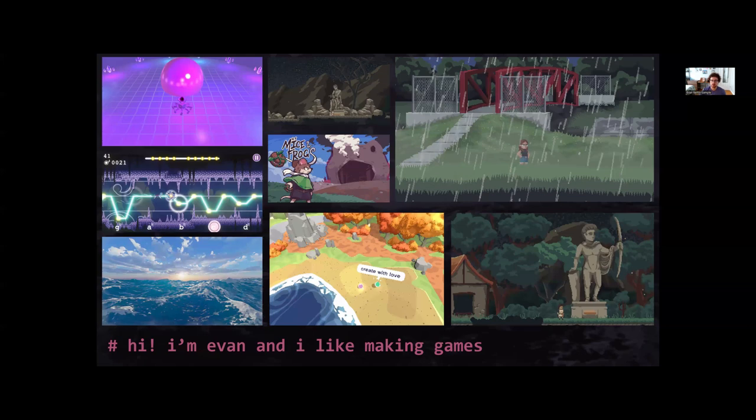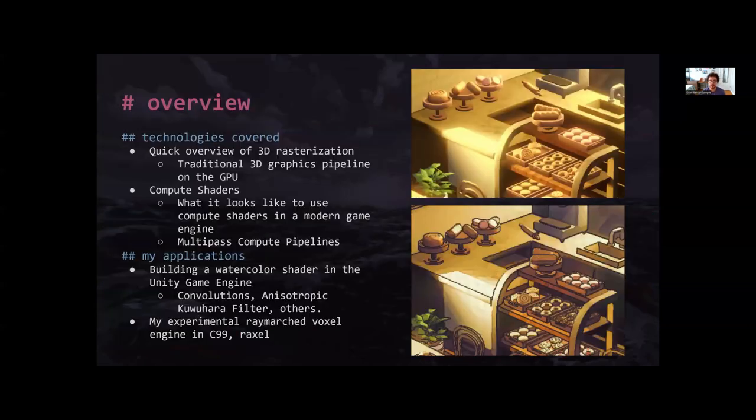So as a quick overview, what I'm going to do today is cover a quick overview of 3D rasterization. I think we need to cover this in order to fully appreciate and understand compute shaders in their entirety. I will then go into an explanation about compute shaders, the problems that they solve, and how we interface with them as graphics programmers.